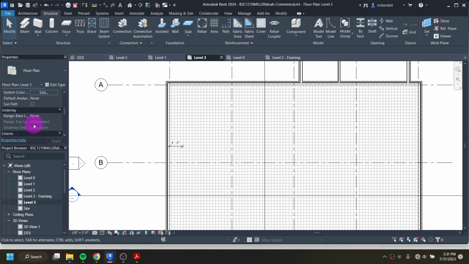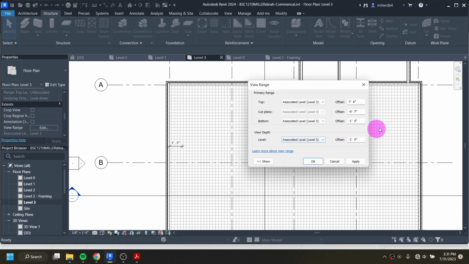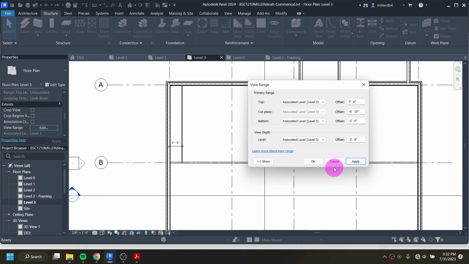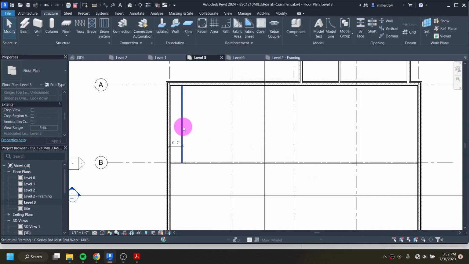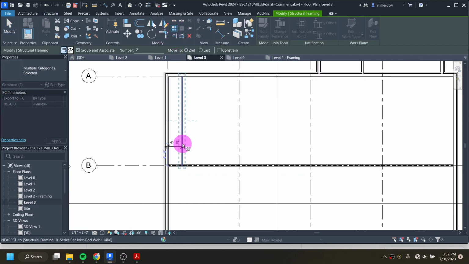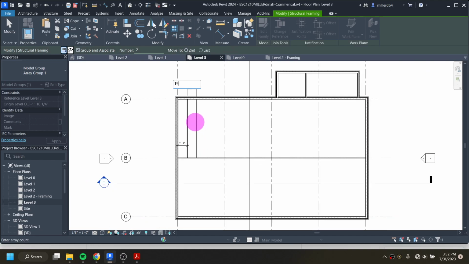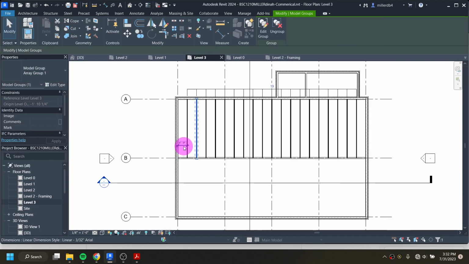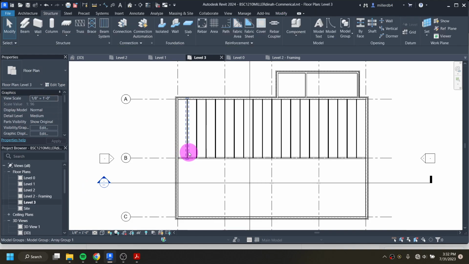So let me hit escape a bunch of times, scroll down, change my view range again. I do negative 3 foot. I'll change that to negative 10. So now I can see where it is. And then click on it, make an array, 4 foot over, and I want 19 in total. Click on this dimension and delete it.